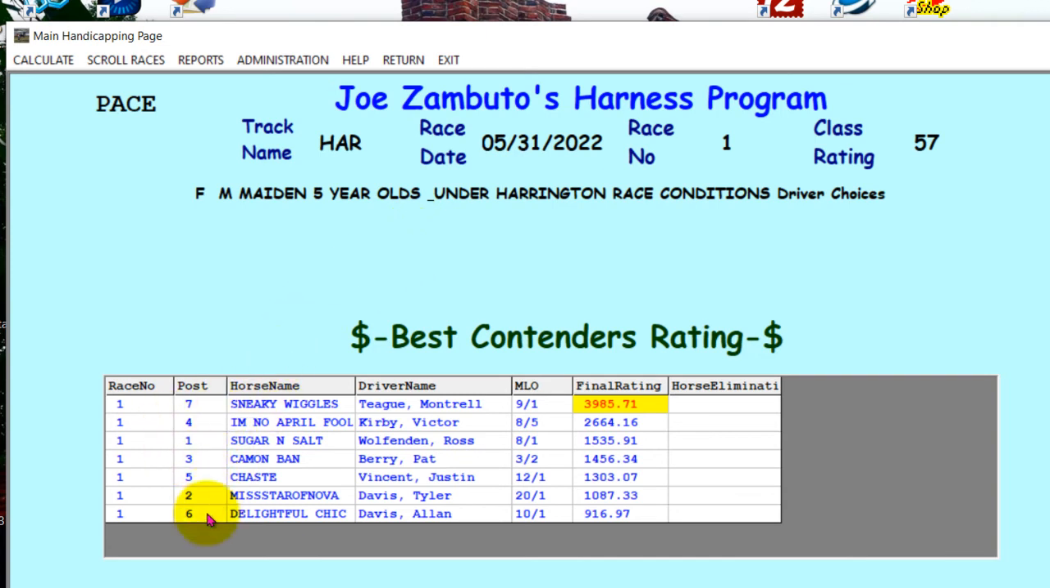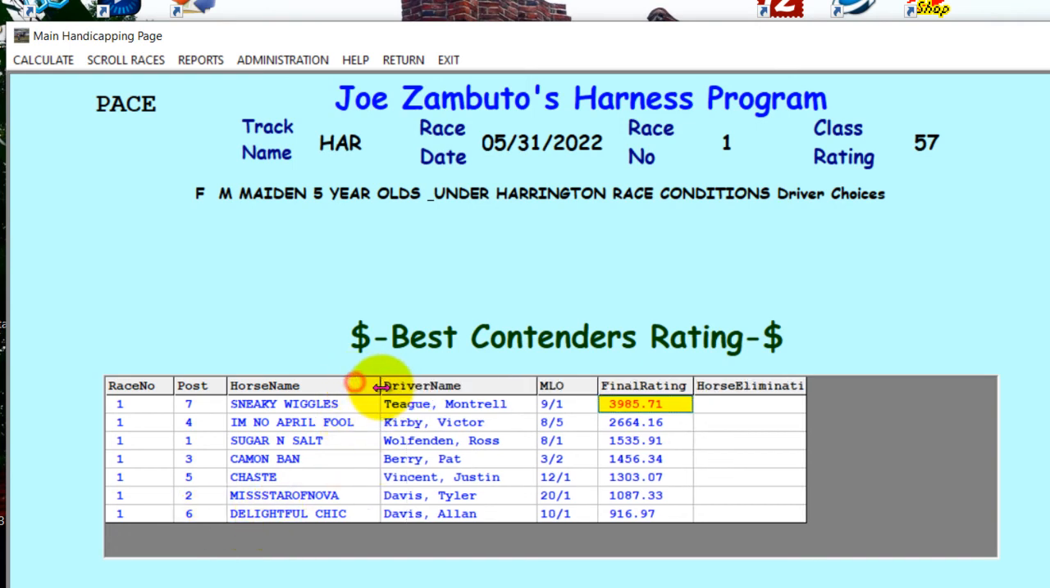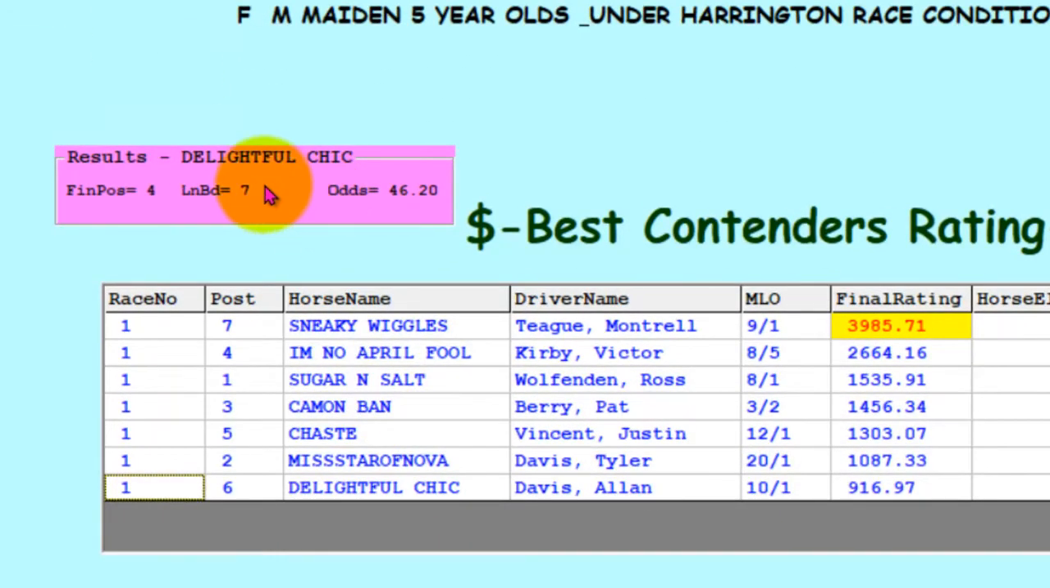Let's say this number 6 horse. Double click, and it's going to give you, remember this is 531, so this is a previous race. If you double click, you're going to see the results. So in this particular case, he finished 4th, 7 lengths behind, and that was his odds, essentially 46 to 1. So that was his odds.